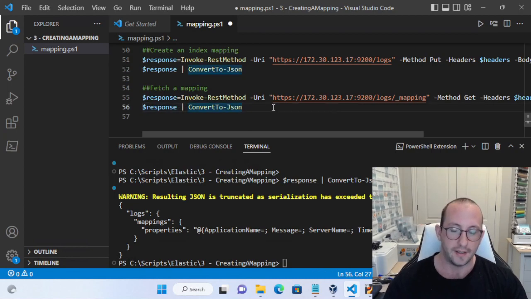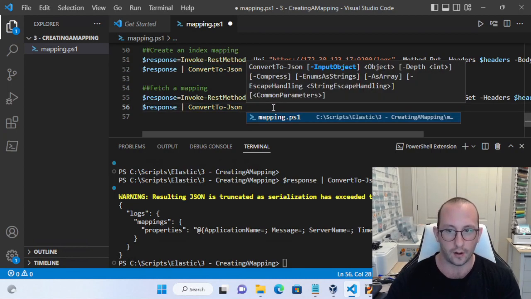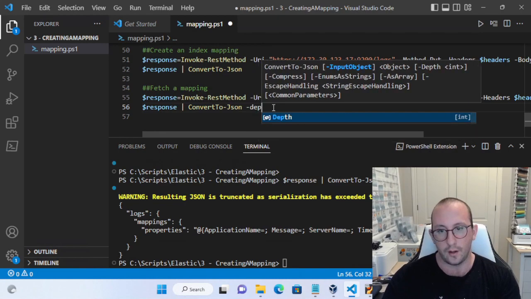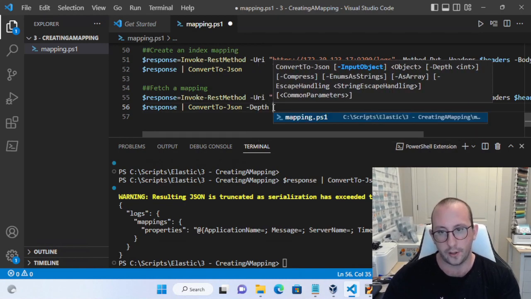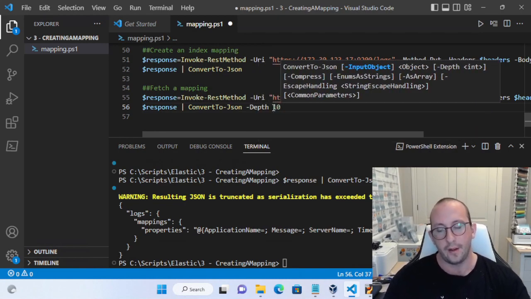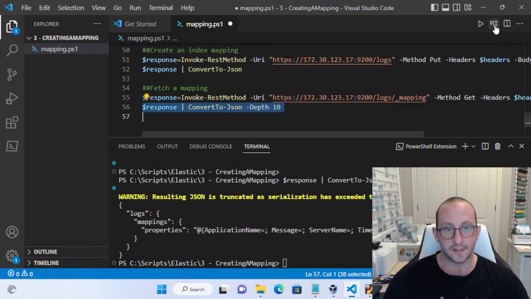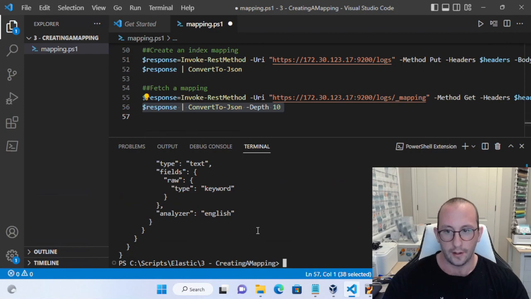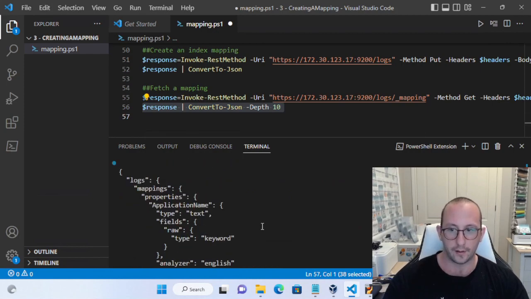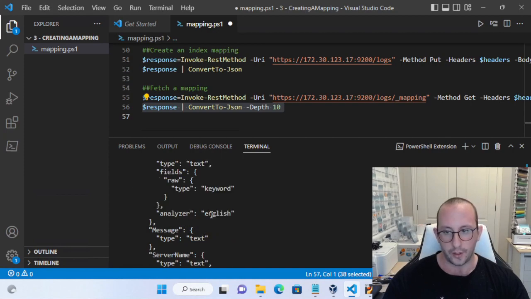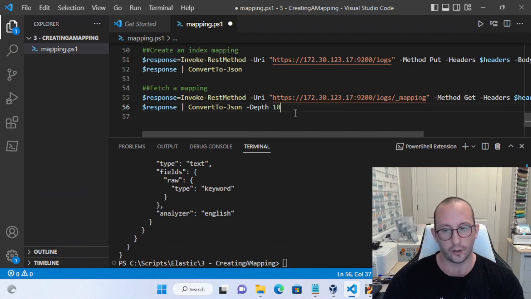Now we've actually seen this before in our JSON video. If you do want a little bit more depth on the JSON, you can just go ahead and put the depth. For us, I think 7 will work, or even 6, but we can just put 10 here. And here is our mapping. So there is the mapping that we've fully created. So you can see that everything is taken in nicely. So that is all good.